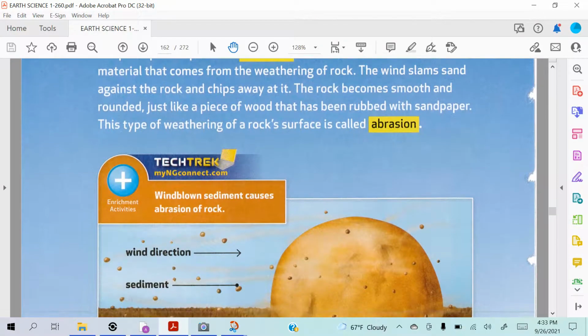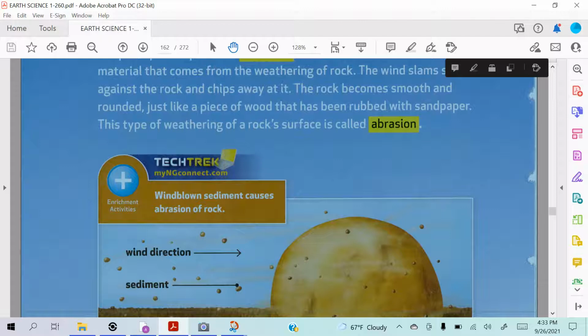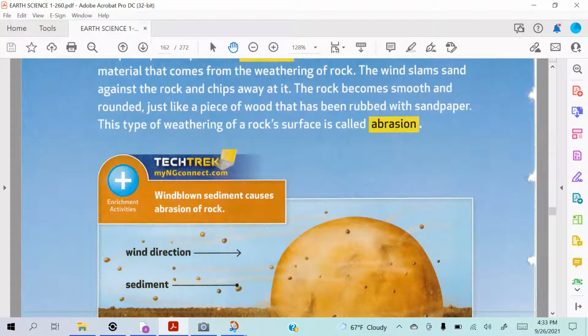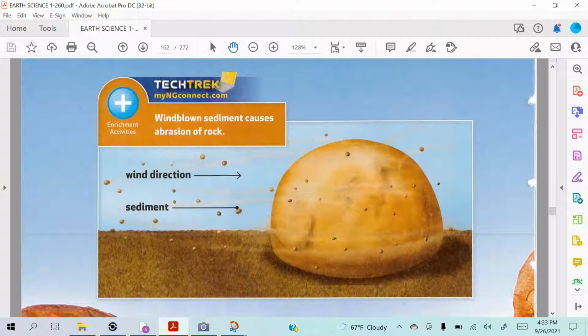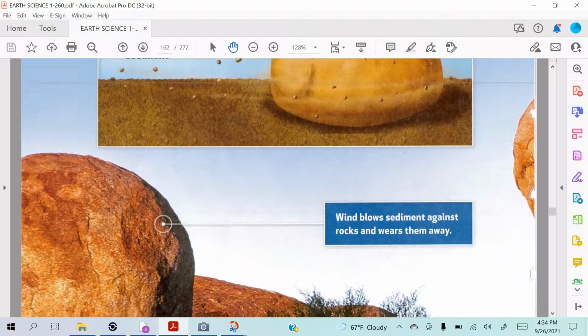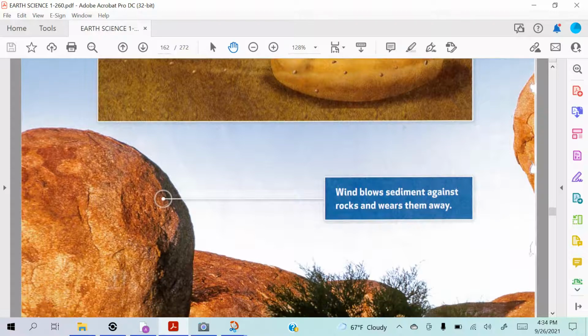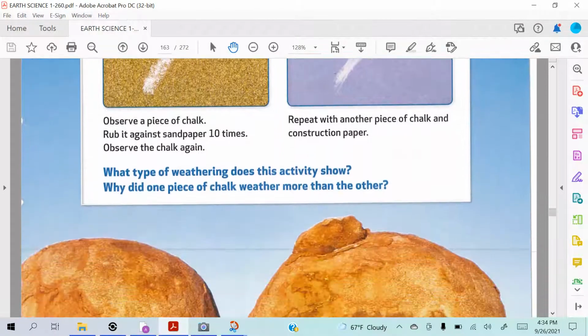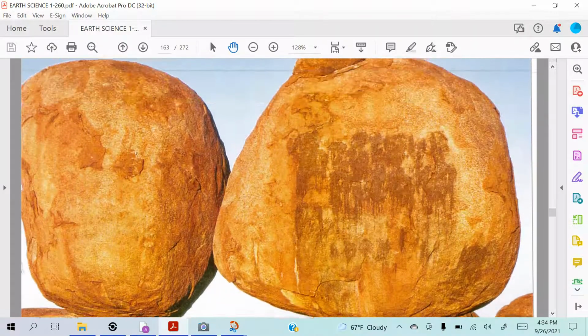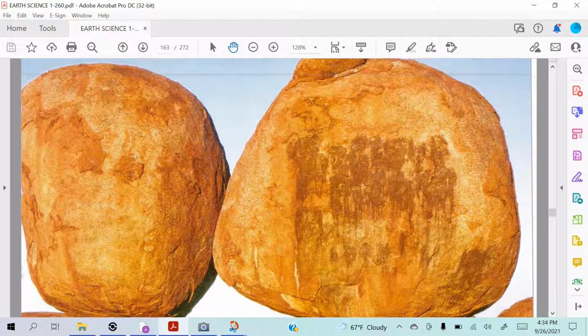I don't know if you've ever been on a beach when the wind kicks up, but it will hurt you. It'll sting you. I've been there. Wind-blown sediment causes the abrasion of rock, right? And it just makes that rock real smooth. It's like it sandblasts it, right? Wind blows sediment against rocks and wears them away. Look at that. Wind-blown rocks. See how round they are?